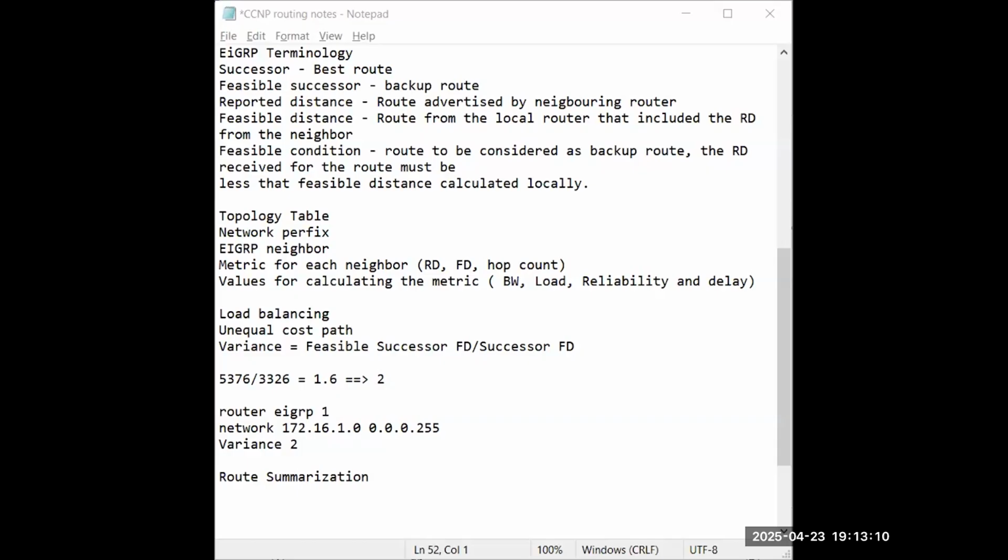It summarizes the network prefix on the interface level. We are going to apply the summarization on the LAN interface, not in the router EIGRP process. An aggregated summary of the IP addresses we apply at the interface level. Why do we want to go for a summary route?